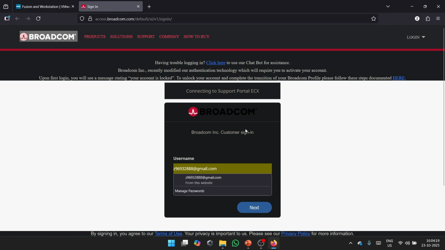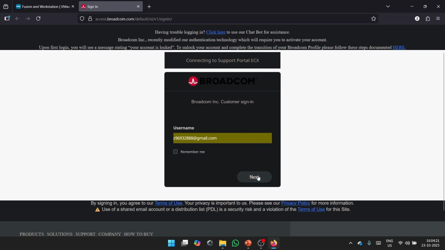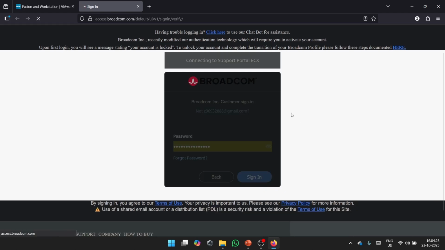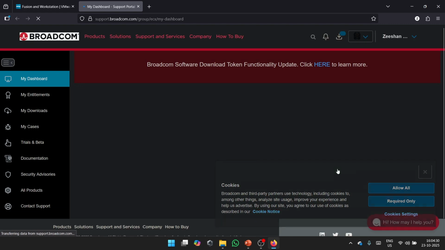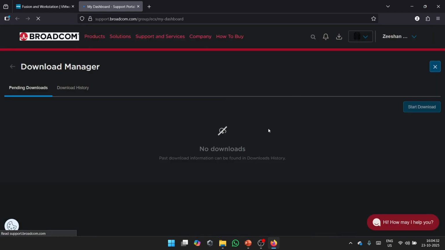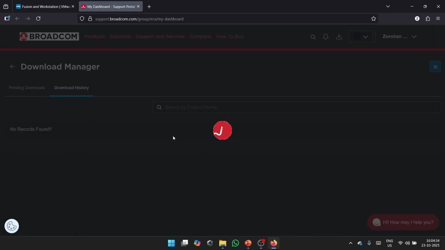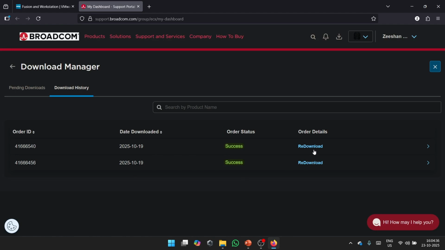Here you have to create your account. I have already created one, so I just log in. Now you can directly download VMware Workstation Pro from this website. As I have already downloaded it, I am not going to install it again.